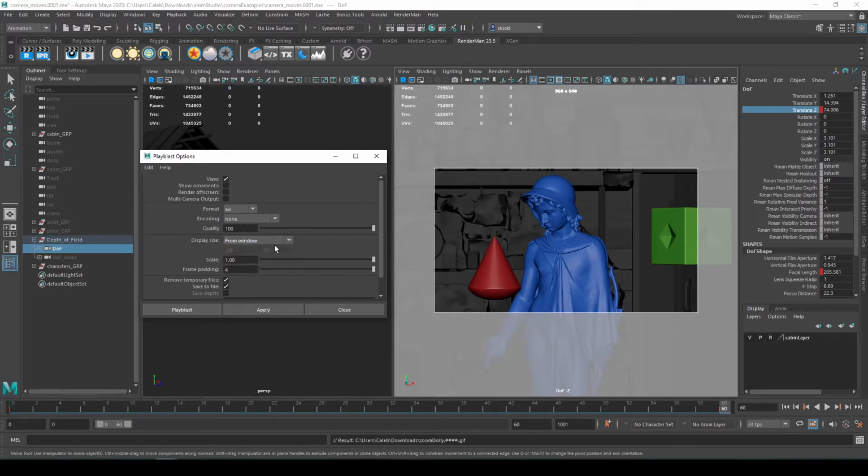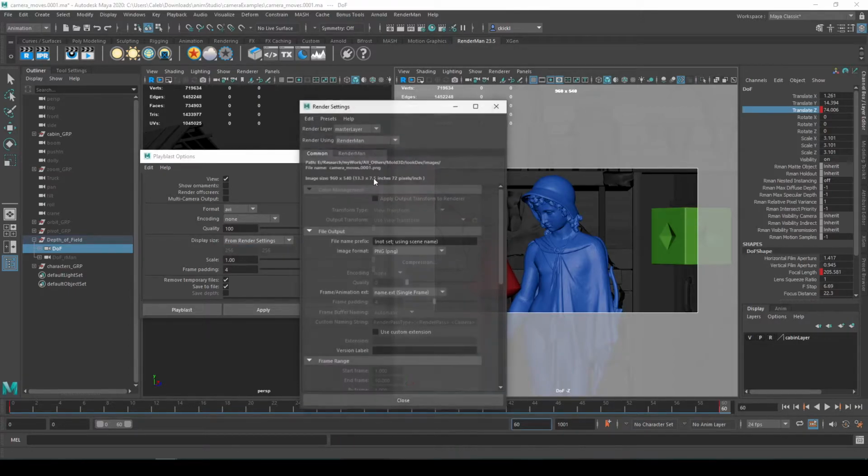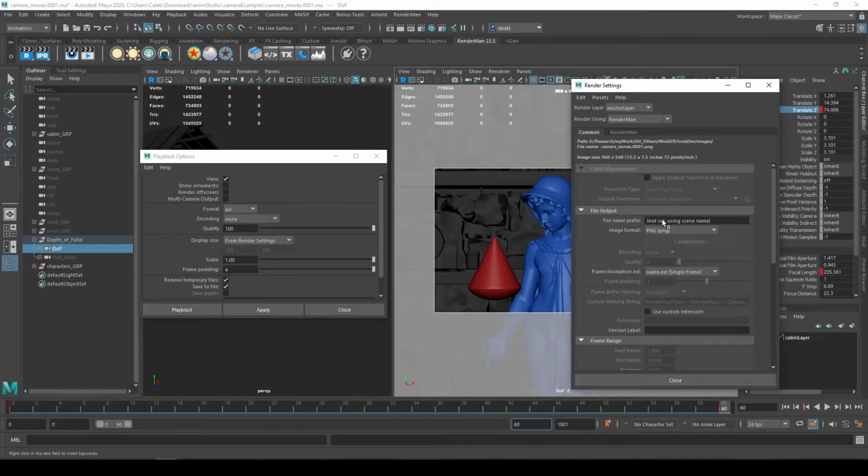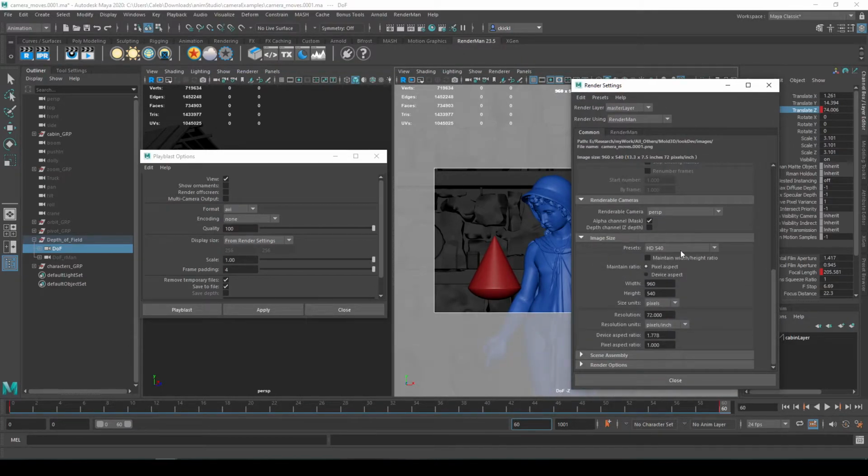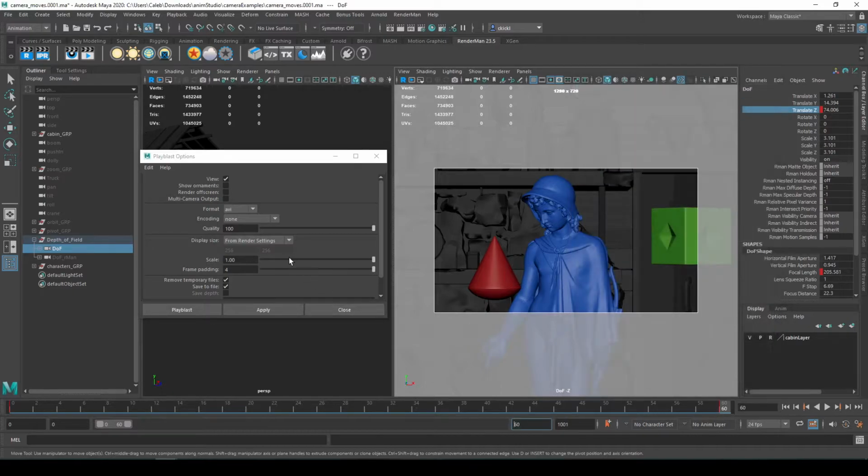The display size you can do from window. I recommend doing from render settings and then just double checking your render settings so that you're rendering it out at the image size that you want. So let's say I want to set mine to HD 720. The size of my video is going to be 1280 by 720. And then when I go ahead and Playblast, it's going to set it to that size.